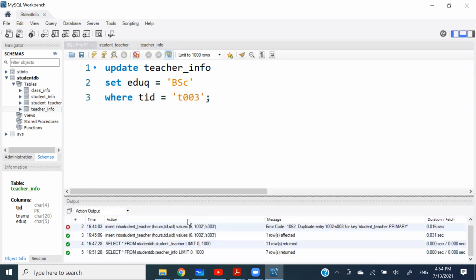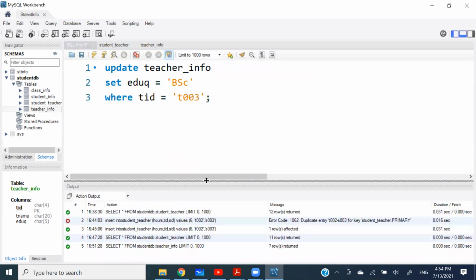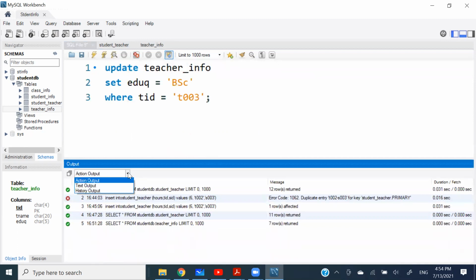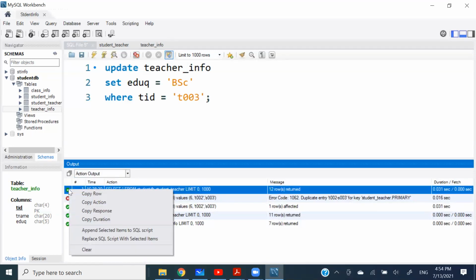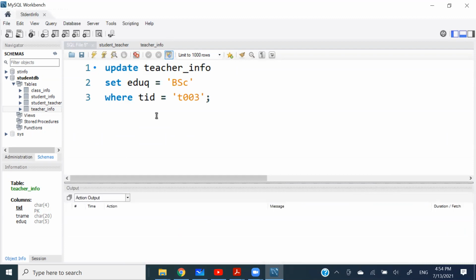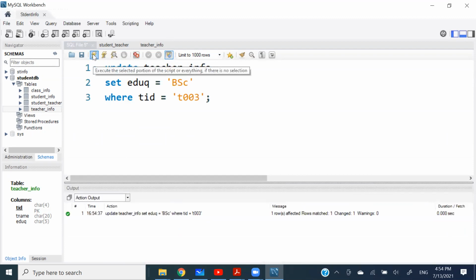All right. I've got my result up to 5 outputs. Can't we clear this? Oh, we can clear. Yes, we can clear. So I got nothing in my output, so I'm going to execute this. Yeah, so it says update teacher info set EDUQ BSC where TID. One row affected, row matched.